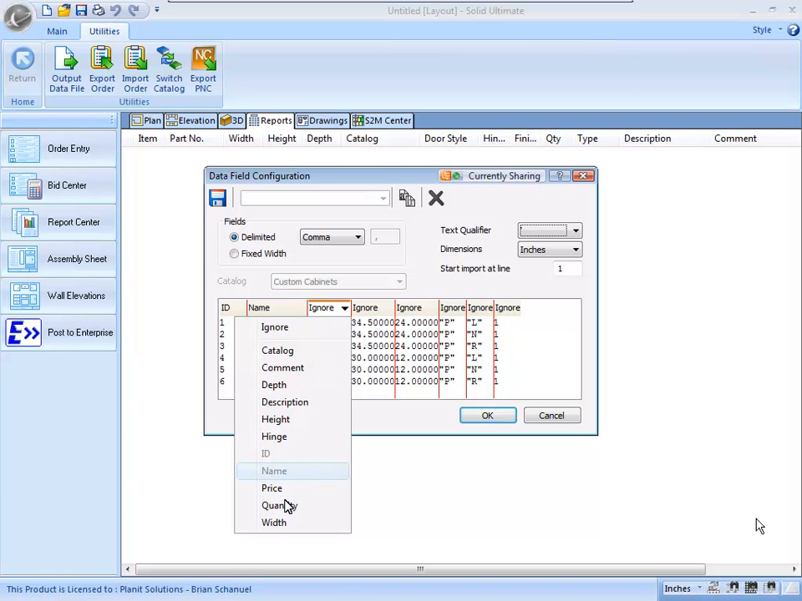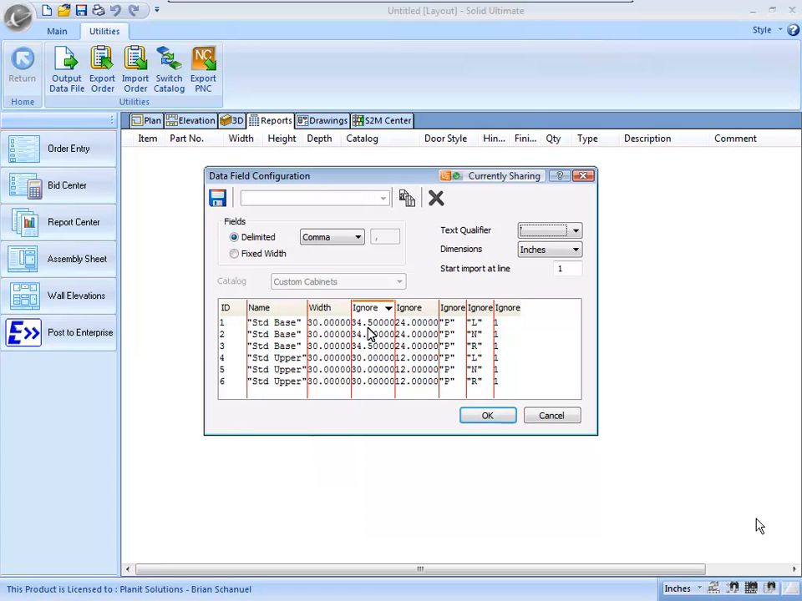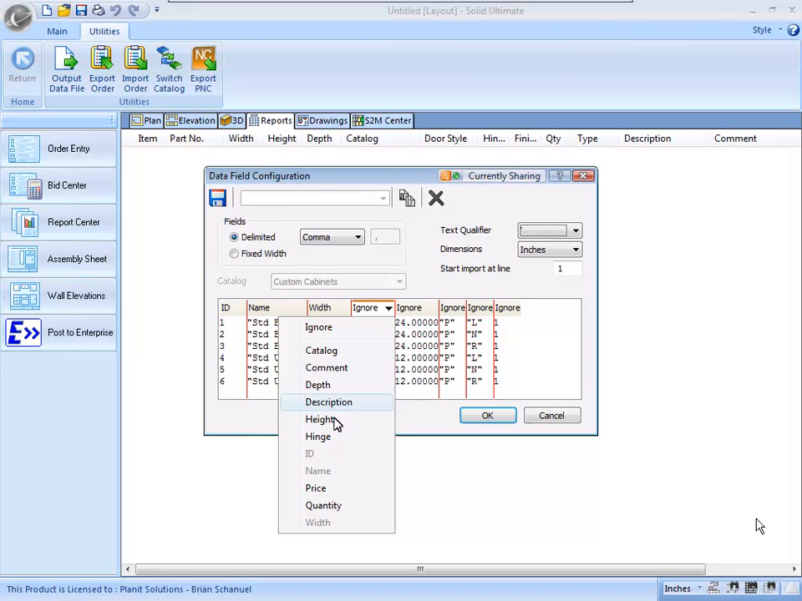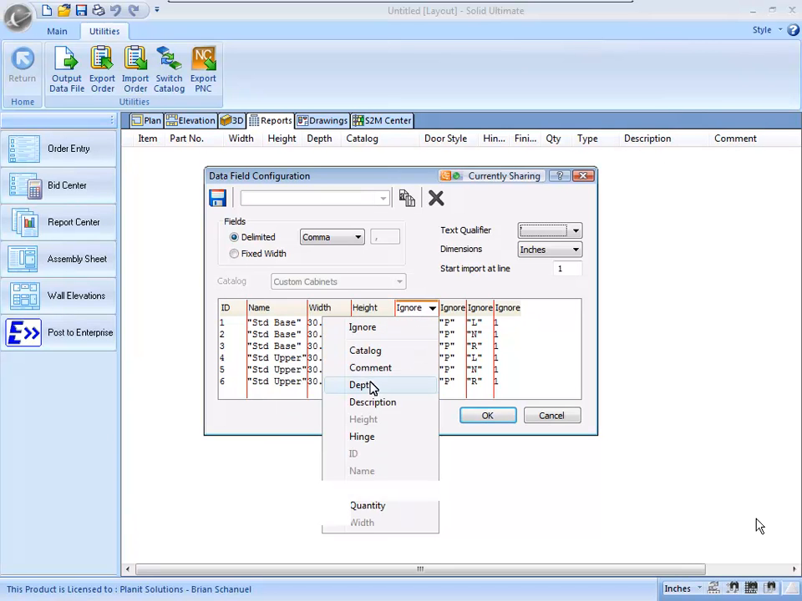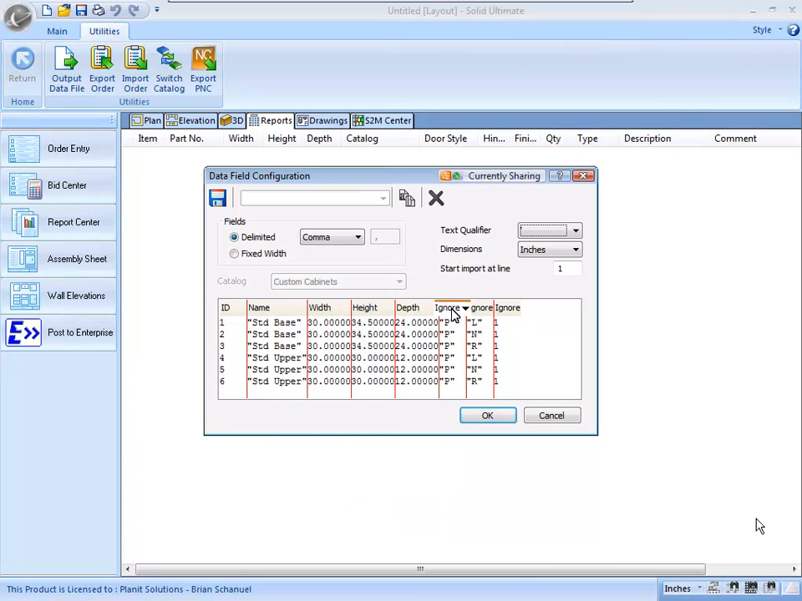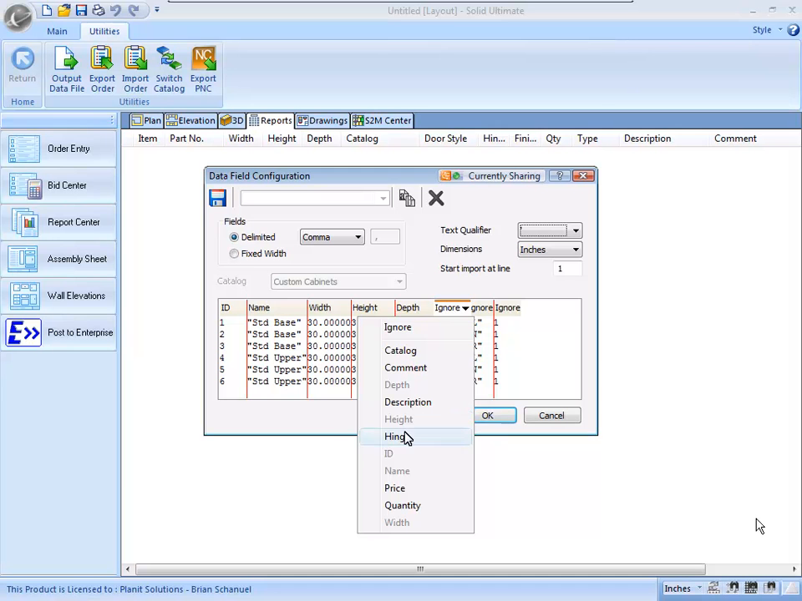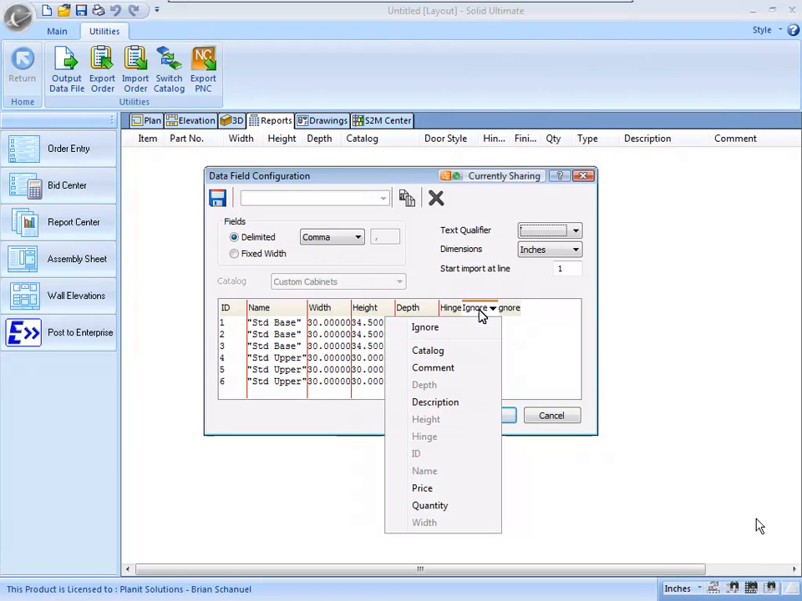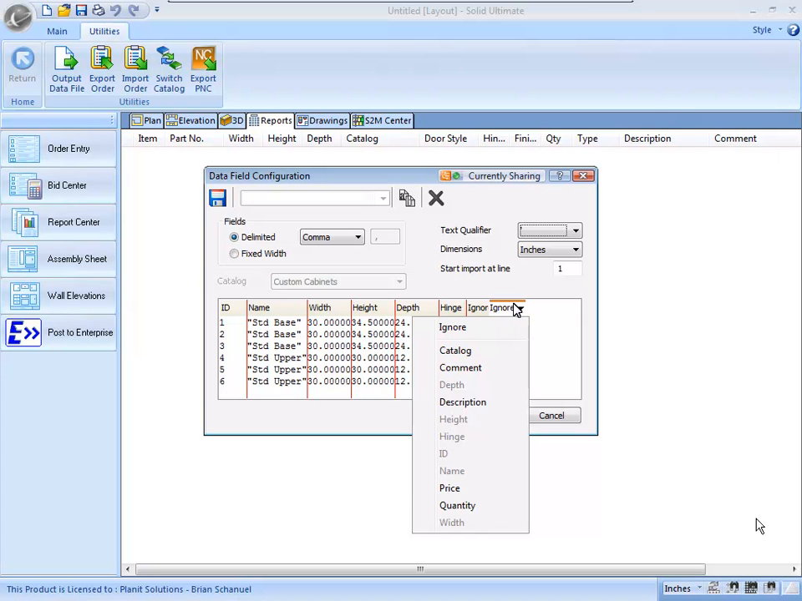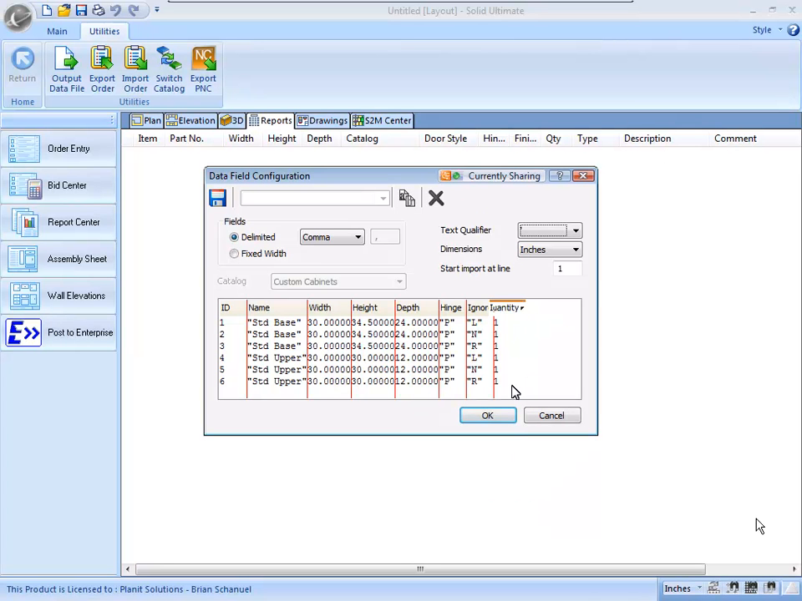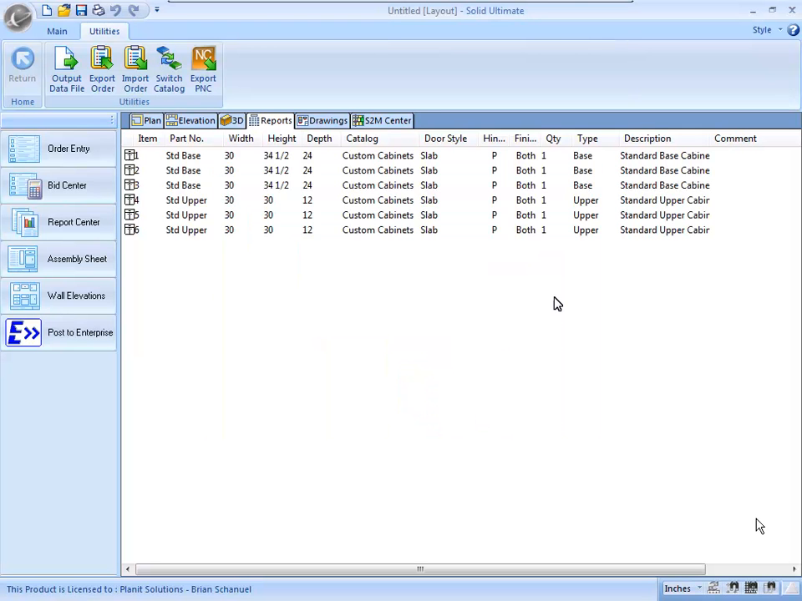For the width of the cabinet, we're going to choose the width field. And then the same thing for the height and the depth. For the hinging, we'll specify hinge. And we don't have a finished end type, so we're going to leave this as ignore. And then in the last column, we're going to use that for our quantity. So what this is going to do is import these objects.